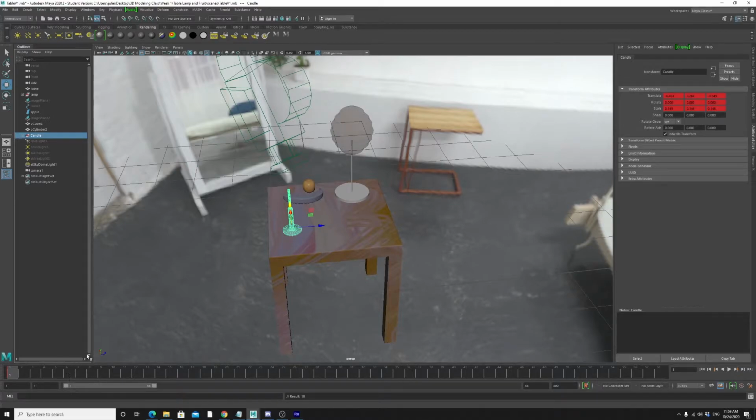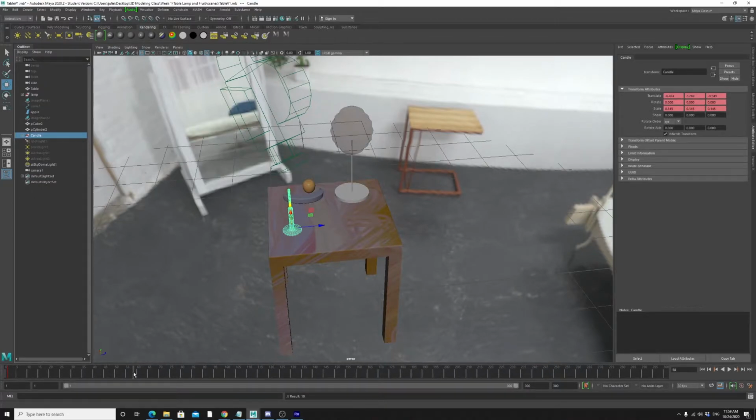So let's say that we want to know the end position now of this candle. Let's go to the end of our time slider, and here we want to kind of grow the range because we want to make sure we're going all the way to the end, and select the end position for your candle.